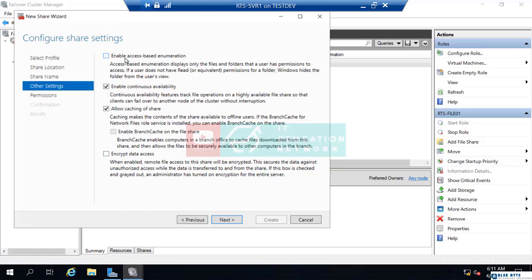Now there's no configuration for that. You just enable that on a share if you choose to. But that's been an option since Server 2008. Hide folders from view that you don't have permissions to. But I'm just going to click Next for that.